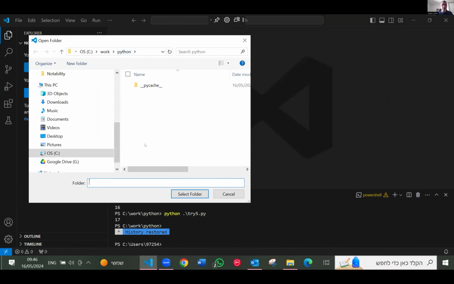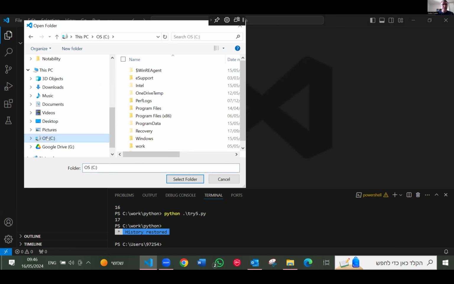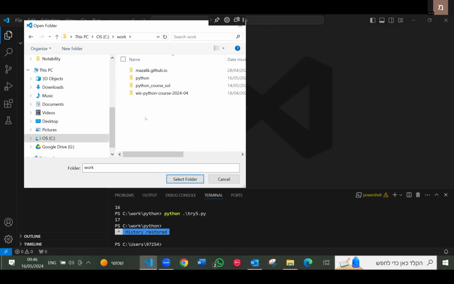Wait a second, actually. Do you have your code here in this folder Python? No, why don't I see it? This is strange. Okay, so go where your files are. Usually it's here, in Python. No, okay, so it doesn't show the files. That's fine. So select the folder at the bottom.